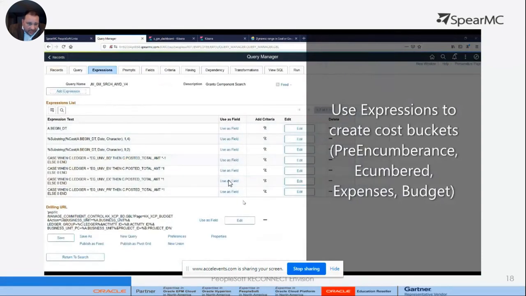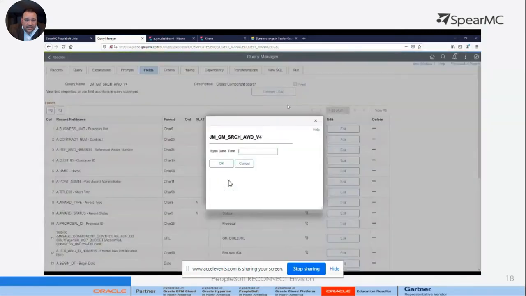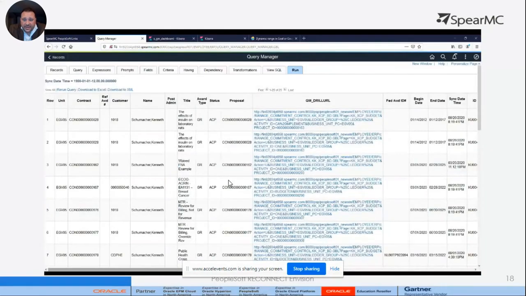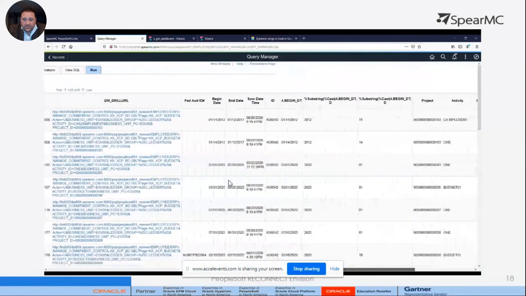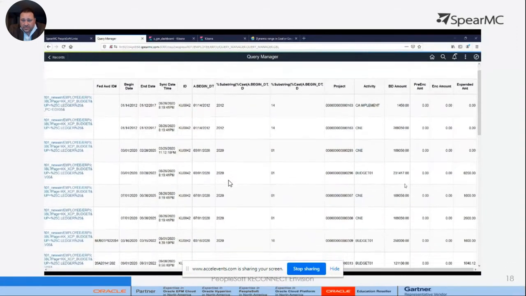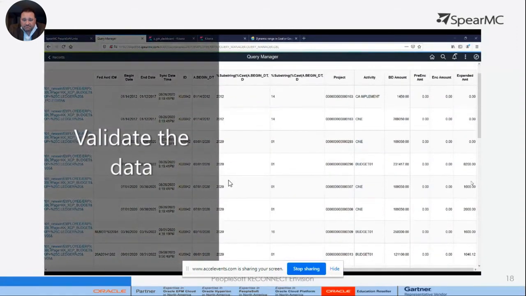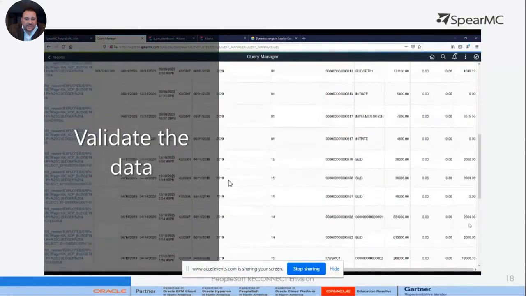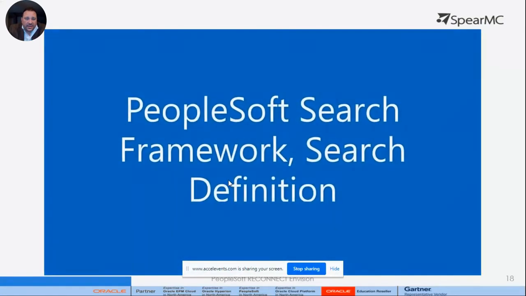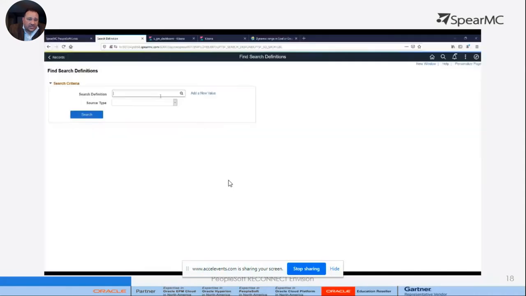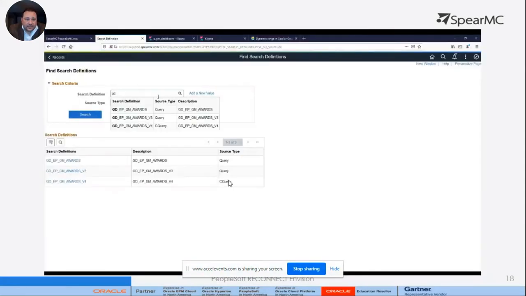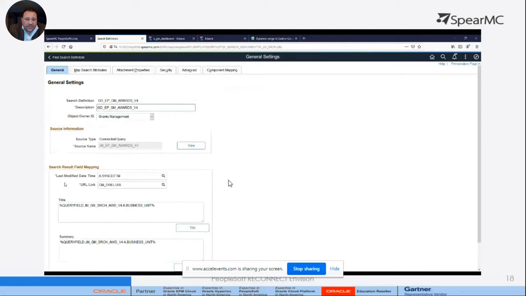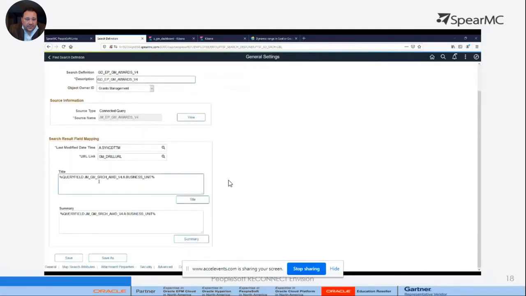So go in, yep, there's a couple calculations based on the ledger type. And if we put a date in here, yeah, we have the data. We can see if we scroll down across all the different columns. So this worked. So perfect. Now we have a data set. Let's bring this over and create a search definition, which I've done already. So I'm just showing you the output of that.